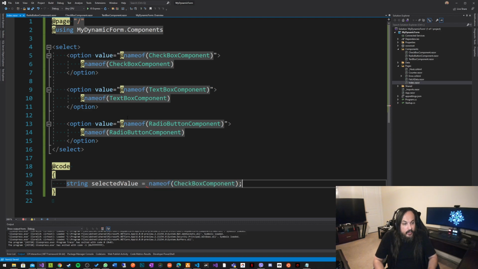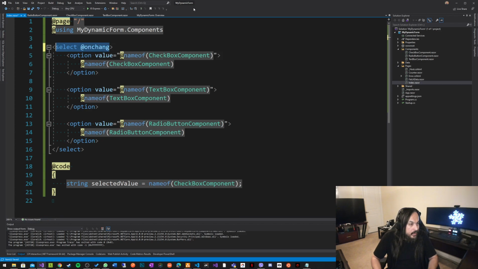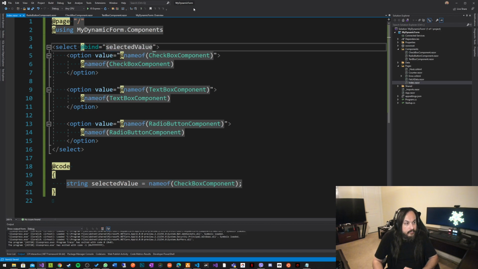We see name of, that will stringify that value for you. And then I'm going to go ahead in here and say on change, like this. Not yet, not on change. Let's just go ahead and say bind, and let's bind this to the selected value. So every time this selected value changes, that option will load based on the selected value.